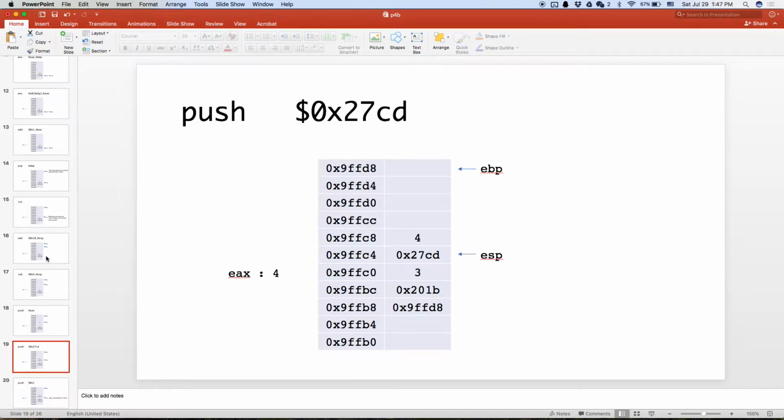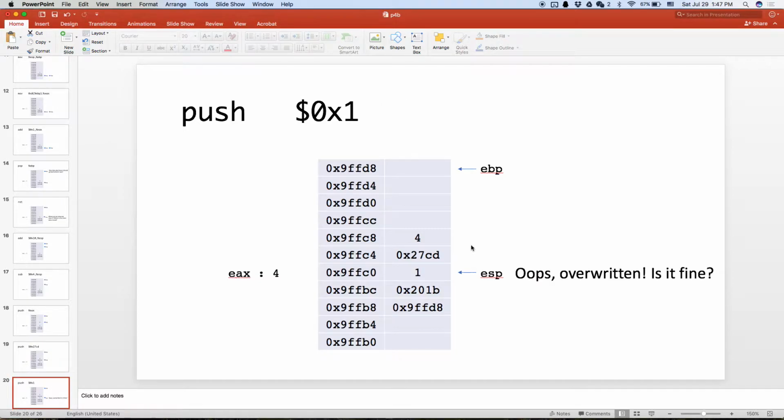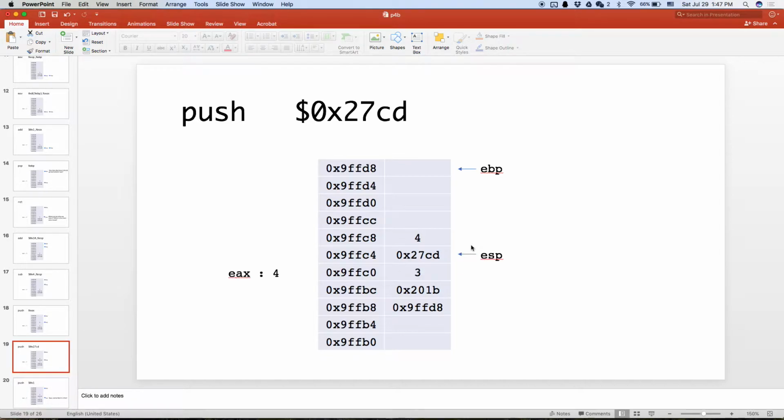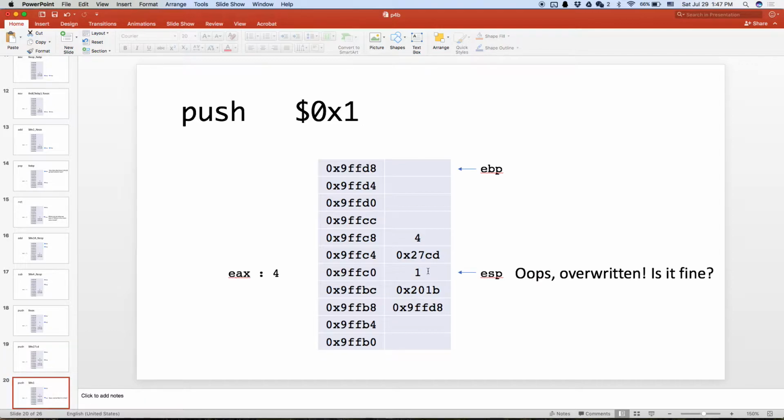However, originally at this address it was 3, but here we kind of override it. Is that fine? So if you still remember, 3 is actually the argument of worker, right? Worker 3. And at that time, we pushed 3 into here. And now we push 1 here. It kind of overrides the original value. Is that fine? It is. Why is that?